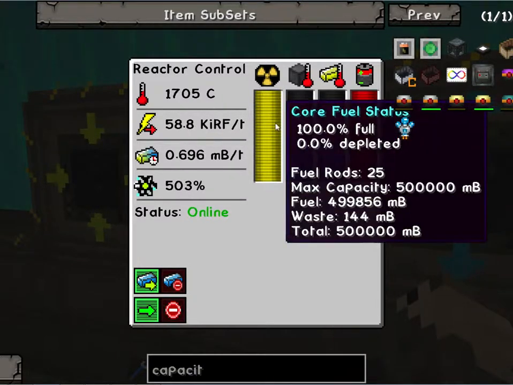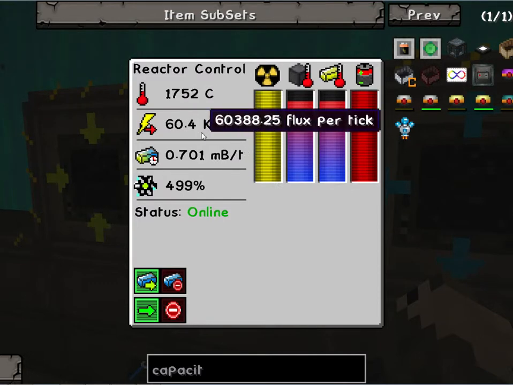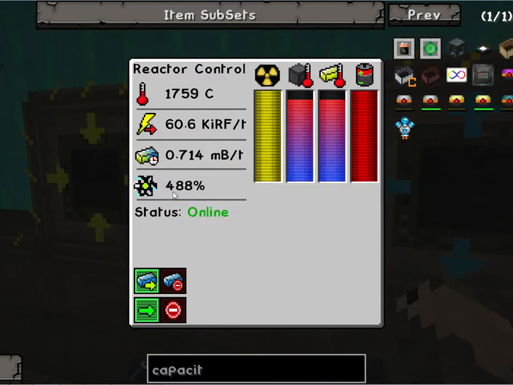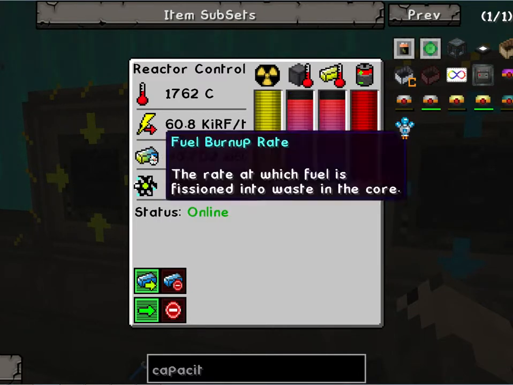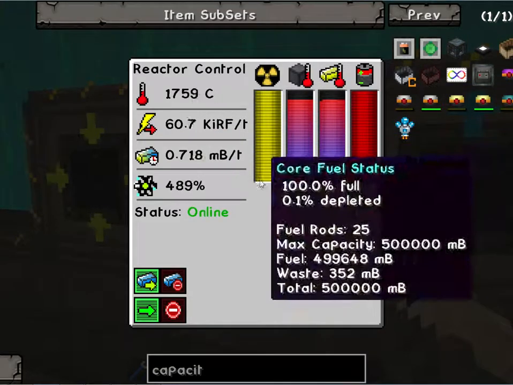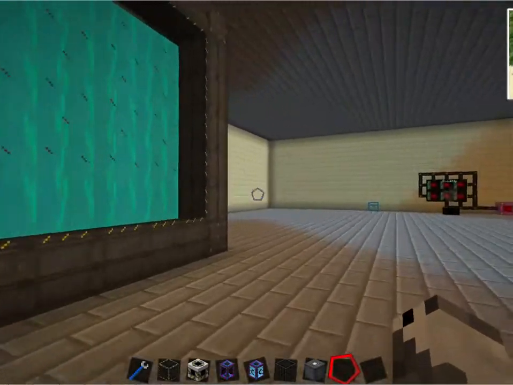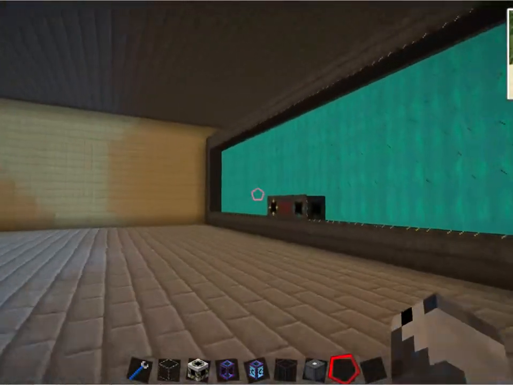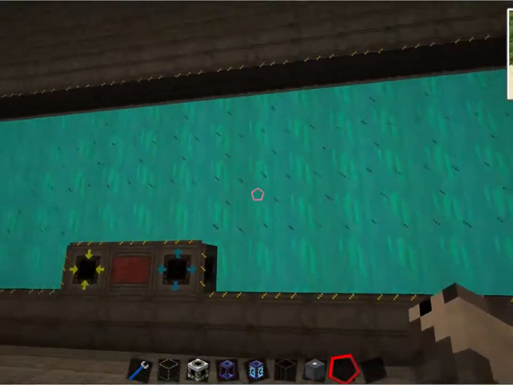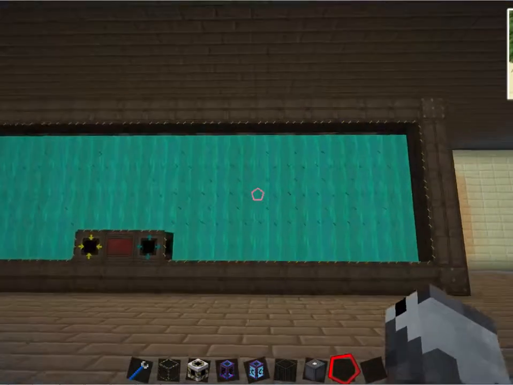Very efficient, very big reactor, a lot of power. Yeah, see, almost 61K, 60 and a half, somewhere in there. Roughly the same radioactivity, burn up rate, and so on and so forth. Produces a lot of power. And I had a turbine built over here, but I have also found that the turbine produces nowhere near the amount of power that a reactor does.